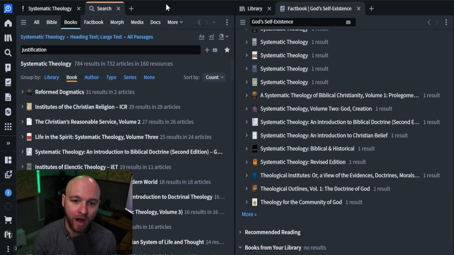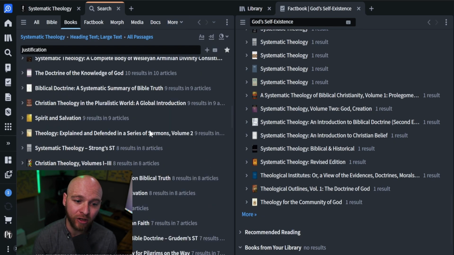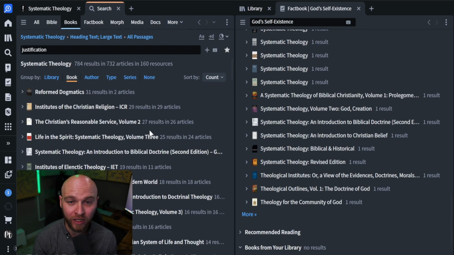Let's click that. Now I'm narrowed down to only 160 resources, and I bet with a little bit of digging, I could find some really good systematic theological information on the topic of justification. But we don't want to write with only systematic theologies, so let's go ahead and search for other types of resources as well. We said we want some journal articles.